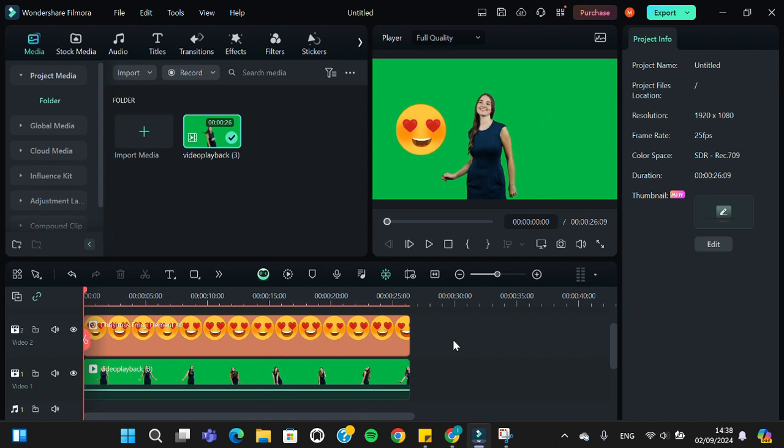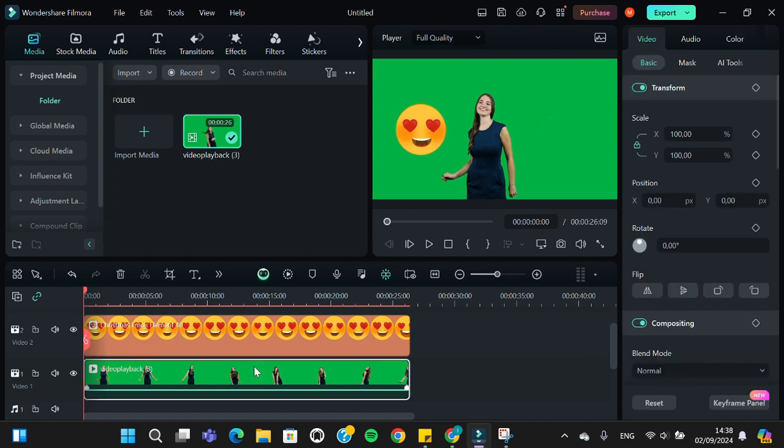I have created a project in my Filmora application, and as you can see, I have imported my video and added an emoji to my project. I'm going to use motion tracking to cover this girl's face with this emoji. If we want to do that, we can tap on our video and then go to the AI tools right here.